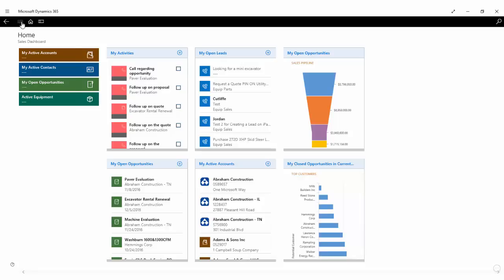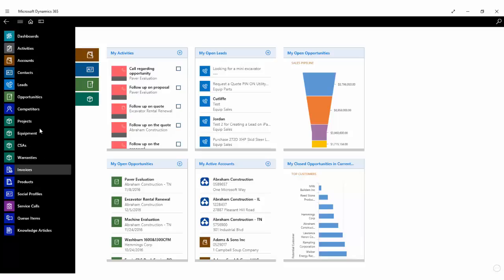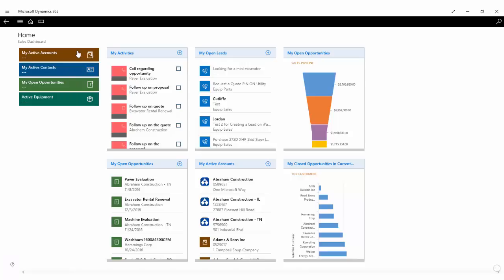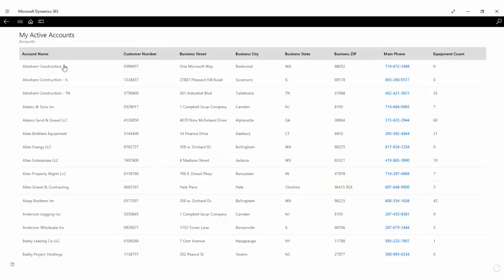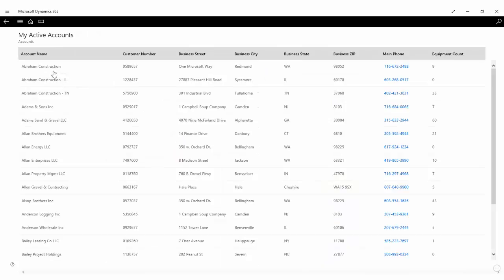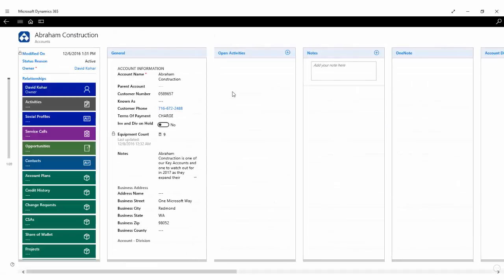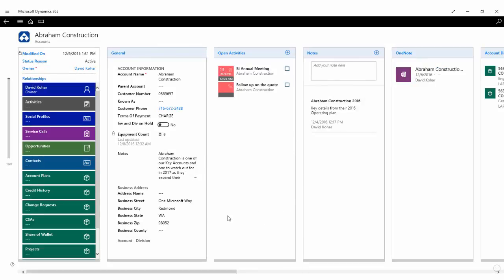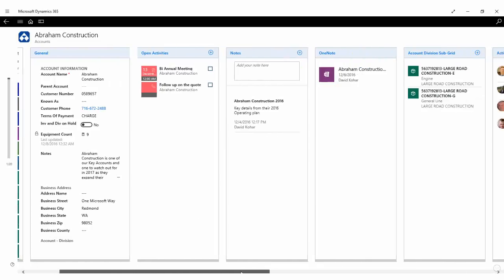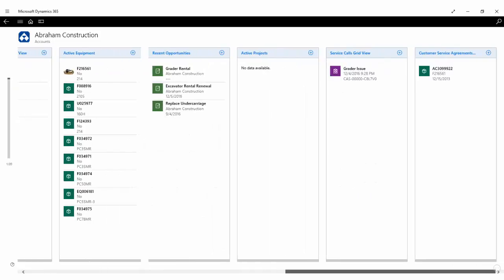So you'll notice as I come in here, I can look at a variety of different record types in the mobile device, but in particular, I tend to want to focus on my accounts, contacts, my opportunities, my equipment. So let's go back into Abraham Construction again, and I can get a really good picture of what's going on with Abraham Construction, just like I was when I was dialed in over the web.